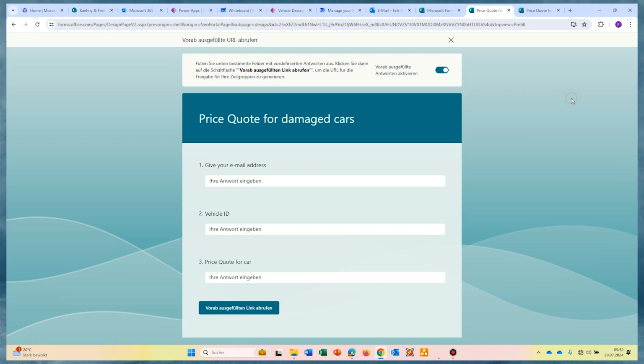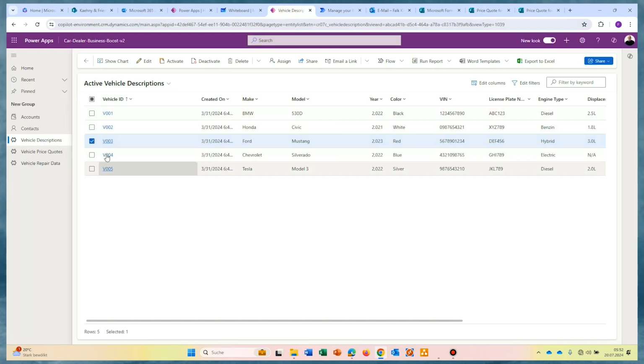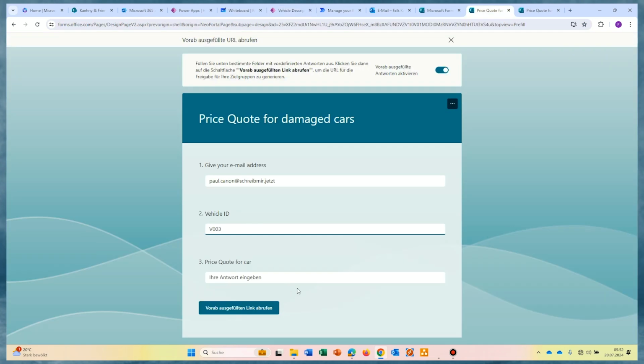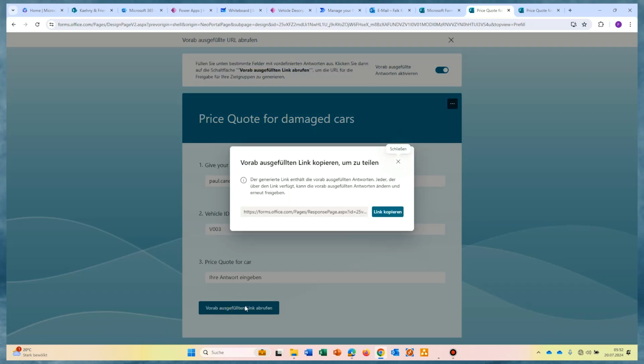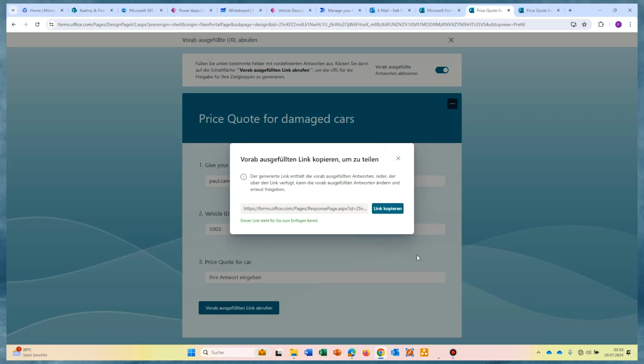So I go on get prefilled link, and here I see the form again and can type in the parameters, which is in this case the email address I want to have it pre-filled with. And same goes for the vehicle ID. And here we have the vehicle ID in the app, so we say V003. And for price quote we leave these empty. And then we copy and paste the link.